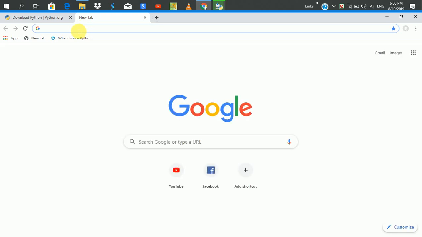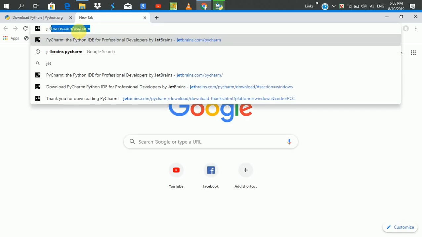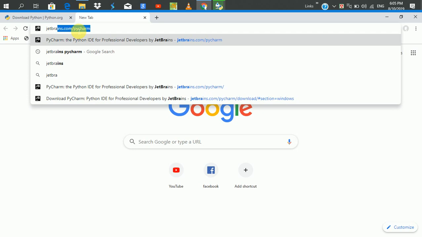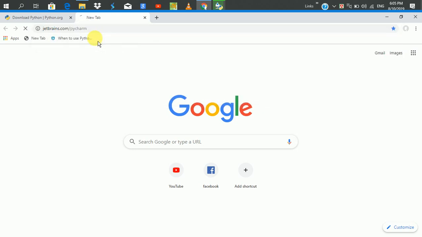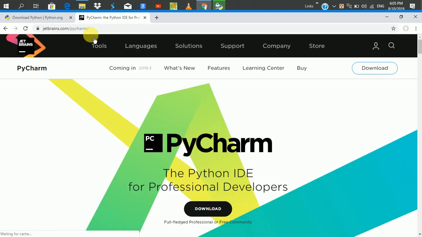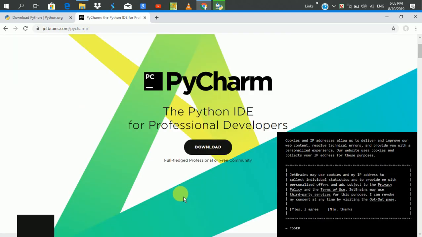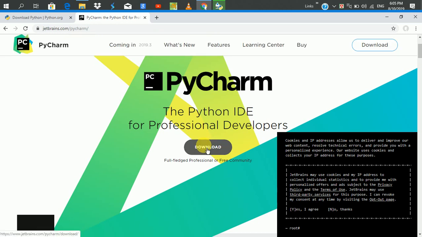Let's check it out. Open a new tab and type jetbrains.com pycharm. Don't worry about the links, I will give them in the description box. Check out there. On this page you will see downloads. Click on that.